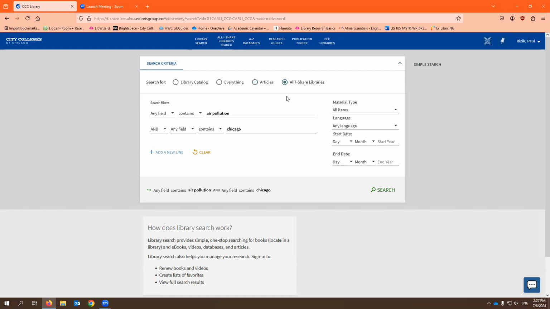The last option here is iShare libraries. So the city colleges are part of a network of libraries throughout Illinois that basically allow any of our patrons to borrow from any other library system within the iShare system. So for instance, if there was a book that you're looking for that wasn't available at the city colleges, but was available at UIC, you could go to UIC and as a city college's student, check out the book that you needed.